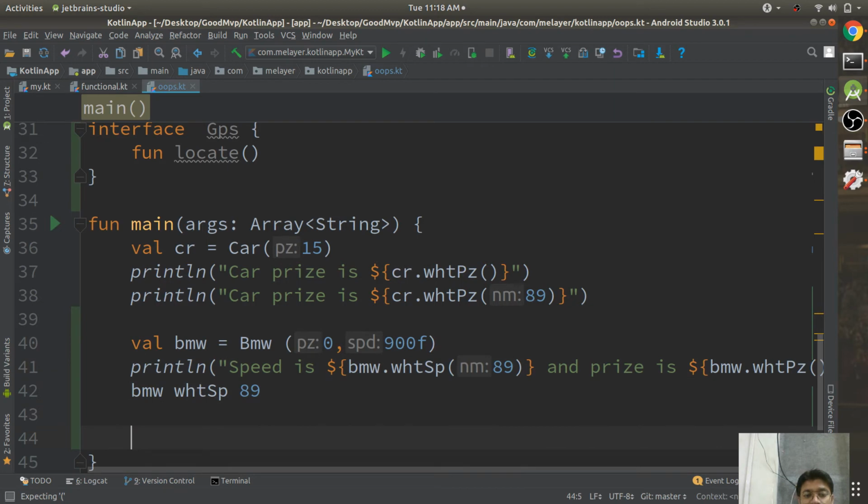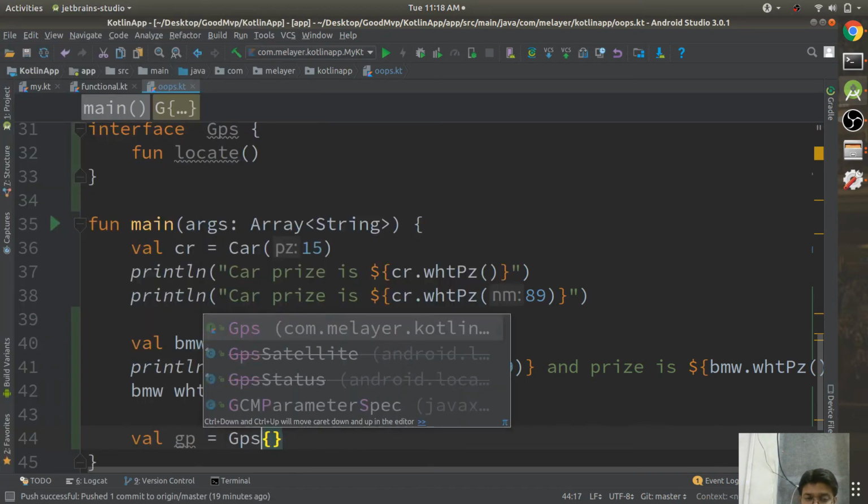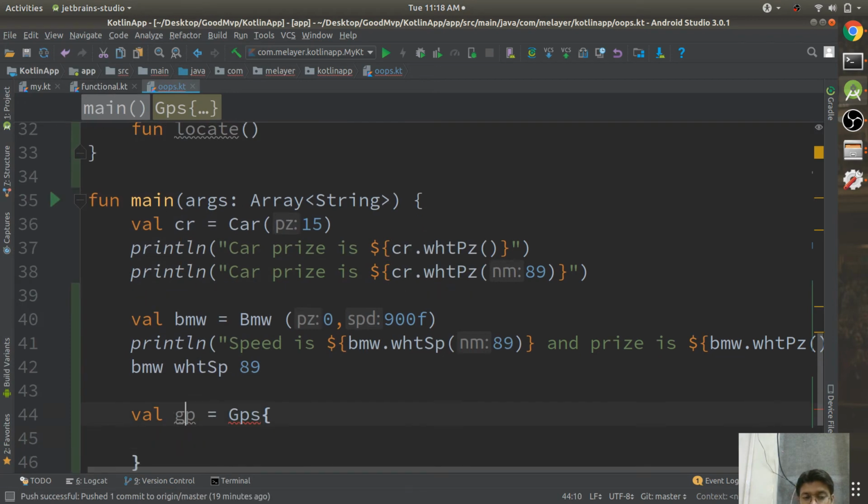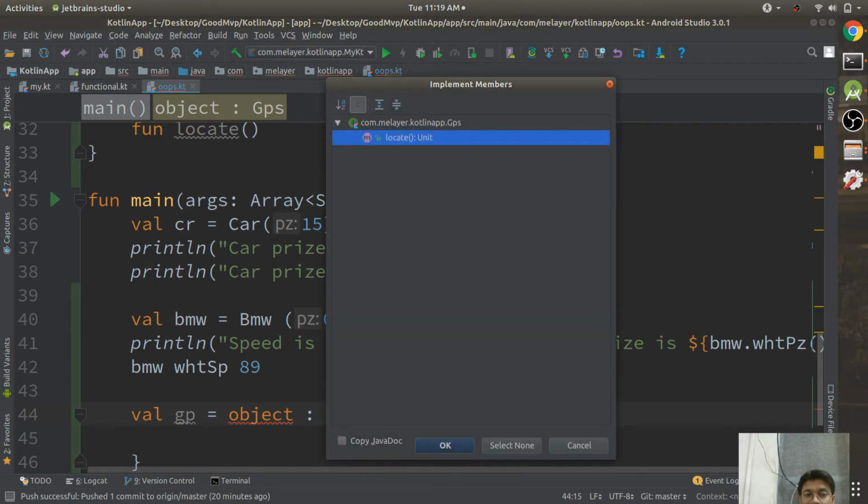Either you need to use the lambda, see, val gp is equals to, right, any object. We have seen this, right? And you can name it. This is the object of GPS, and you need to override the members.